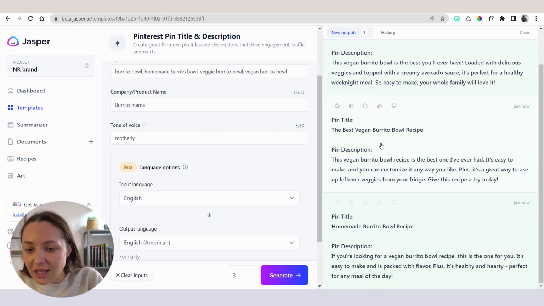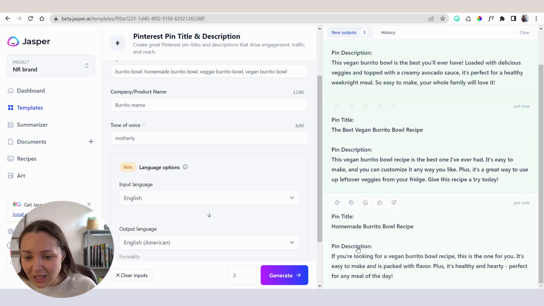This is option one. Second option, the best vegan burrito bowl recipe. This vegan burrito bowl is the best one I've had. It's easy to make and can be customized any way you like. Plus, it's great to use up leftover veggies from your fridge, and so on. As you can see, it's pretty straightforward and simple. The last one is homemade burrito bowl recipe. If you're looking for a vegan burrito bowl recipe, this is the one for you. It's easy to make and it's packed with flavor. Plus it's healthy and hearty, perfect for any meal of the day.